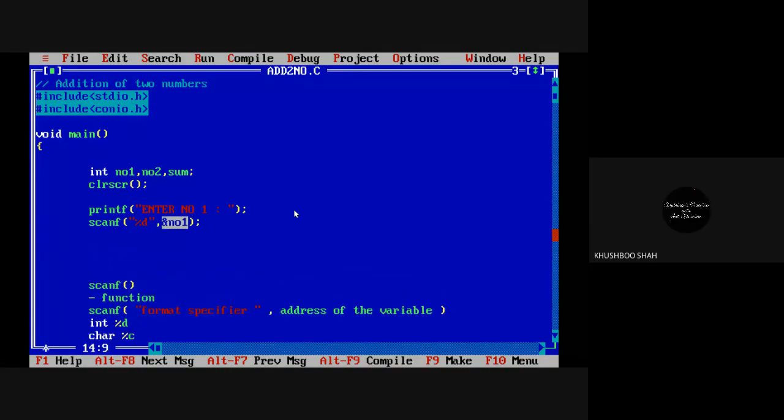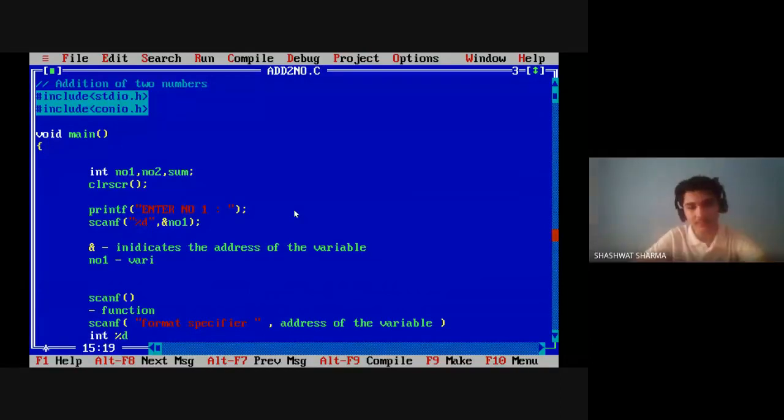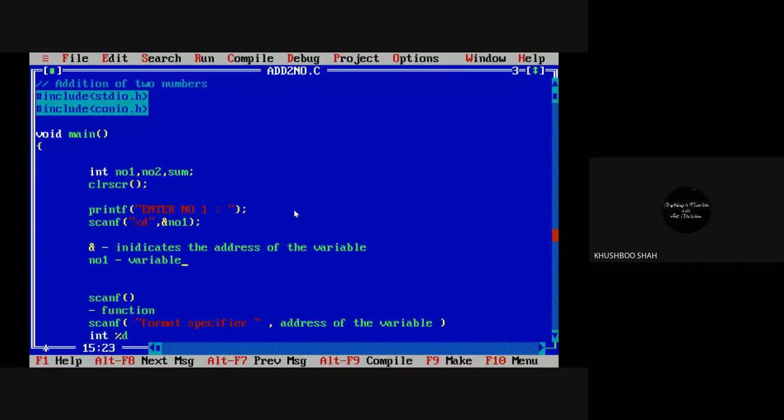Yes, ma'am. See, the ampersand sign indicates the address of the variable. Whenever you find the ampersand sign followed by some name, always understand that they are talking about the address. And no1, what is no1, guys? It's a variable. No1 is a variable. But when I say ampersand no1, I am talking about the address of the variable no1.